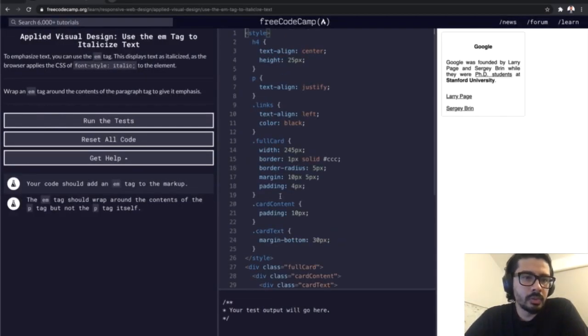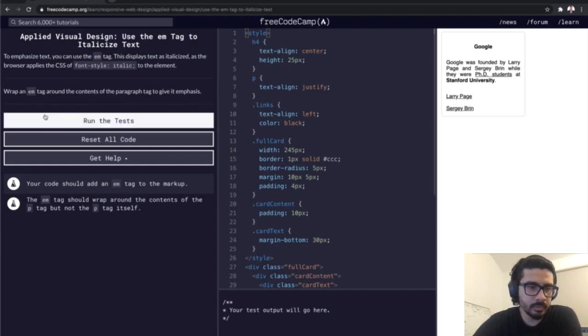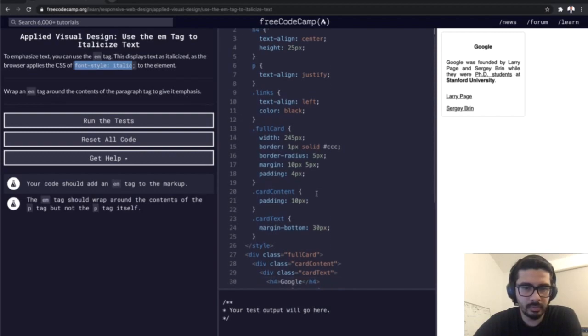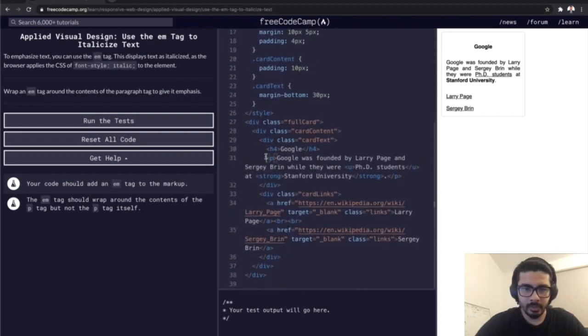Sick. Next, visual design: use the EM tag to italicize the style. So it wants an EM around the entire... Oh, it should wrap around the contents of the P, but not the P. Why not? Let's try it. Let's see what happens if I do it.